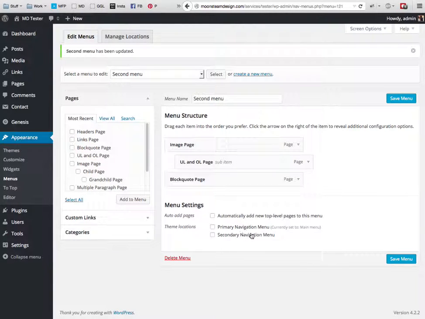Probably every theme out there is going to have a primary navigation menu. And you may have other theme locations where you could theoretically add a menu. So right now, I'm showing my previous menu, but if I want this second menu to now be my main one, I'm going to click on Primary Navigation Menu. Notice it's even telling me that currently it's set to Main Menu. So I'm going to click on Primary Navigation Menu and I'm going to click Save Menu.